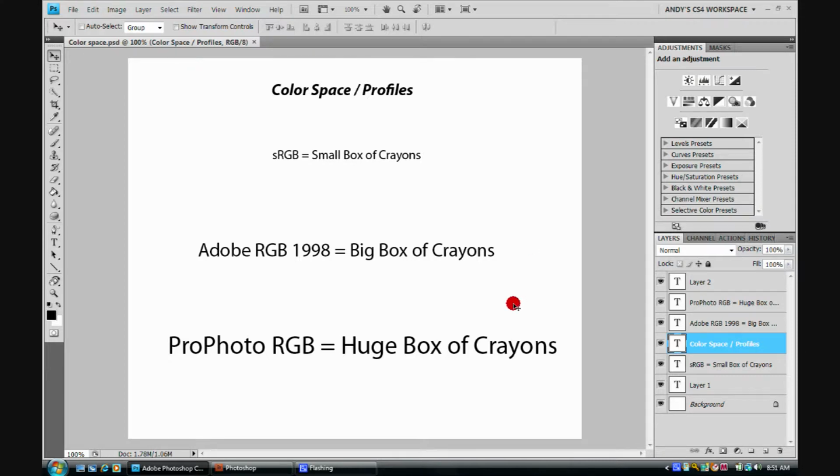Nowadays, and I still use actually this one for printing, because most printers are still set up to use this as the color space of printing. But with this new, larger color space, I use this when I'm creating my master files, so that my master files have the largest color space associated with them.